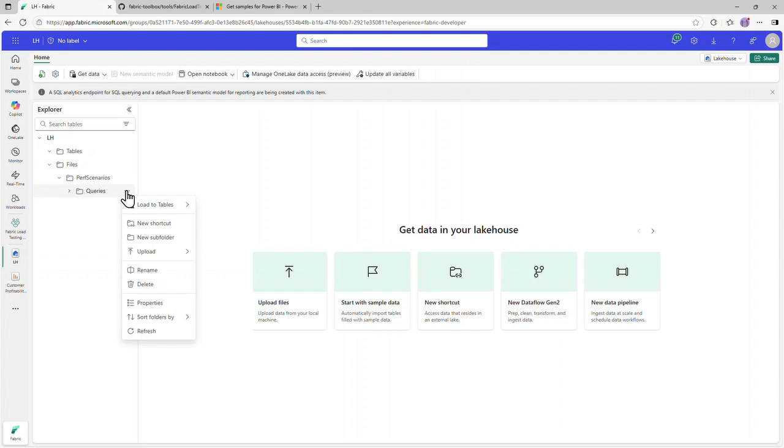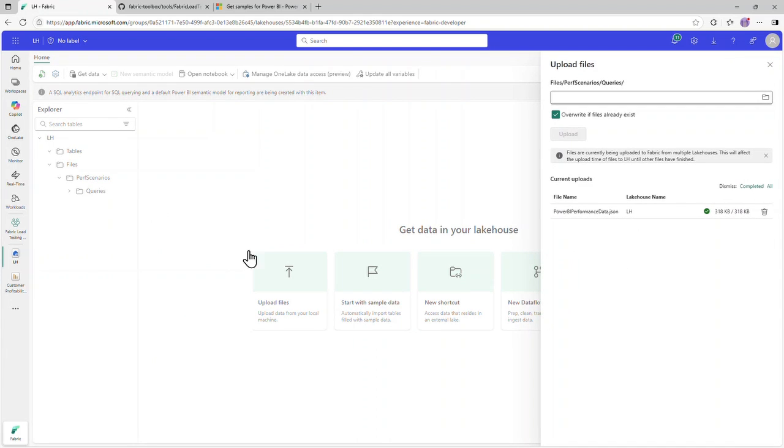And what we now need to do is upload a file, and I'm going to search on my machine, and I'm going to find the file called Power BI Performance data.json, which is what I just captured now in Power BI Desktop. So we're going to upload that file. You can see one I had previously uploaded.